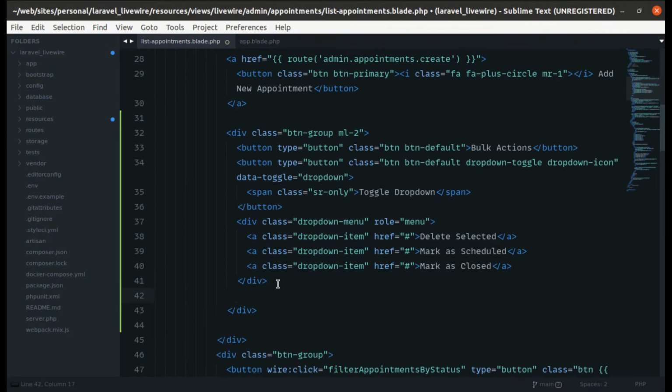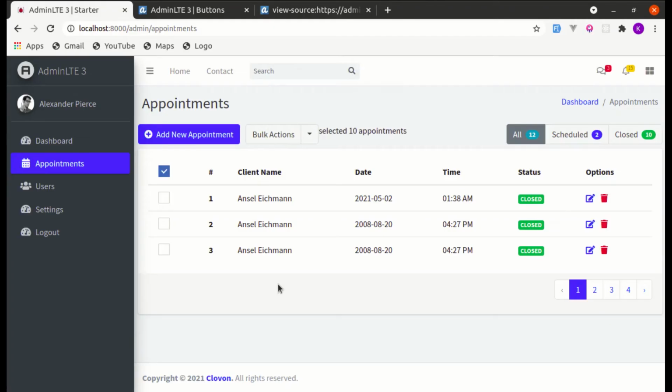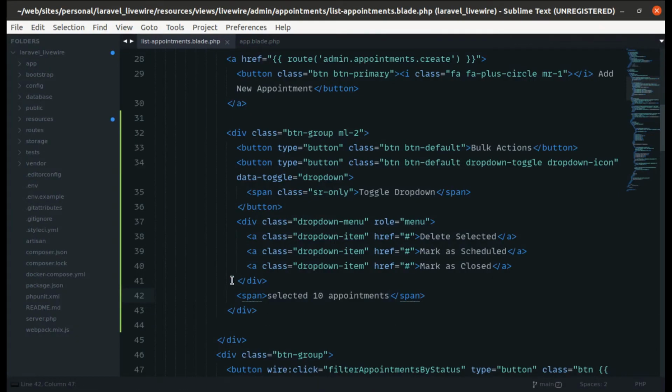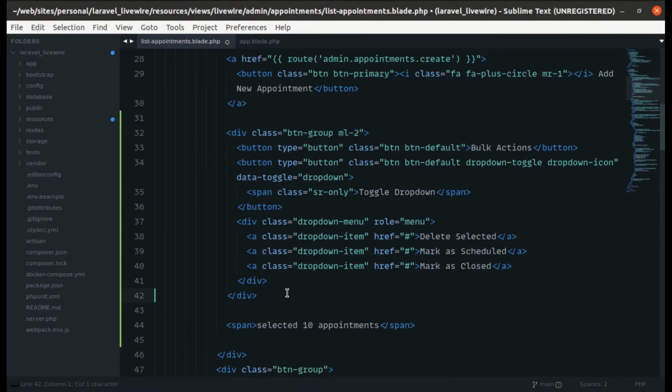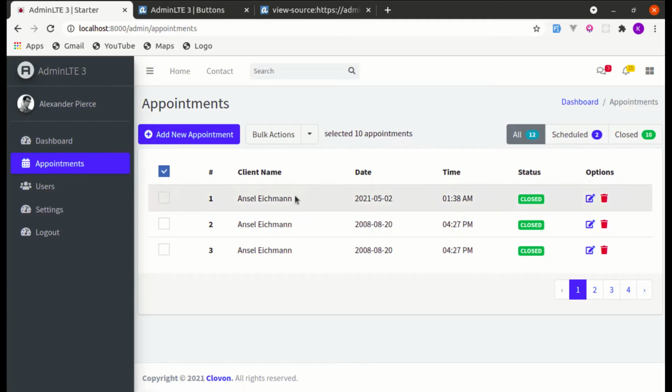selected to span over here, and then selected, let's say 10 appointments. Okay, so let's display this over here, and fine. Also let's give the margin left of 2 as well, and then fine, we completed the UI part.